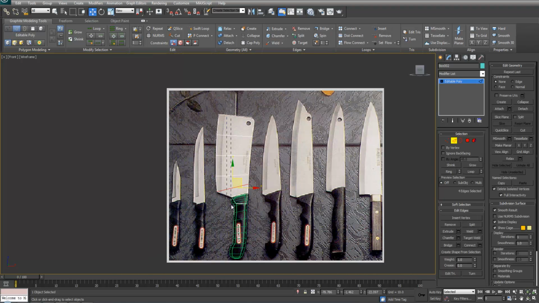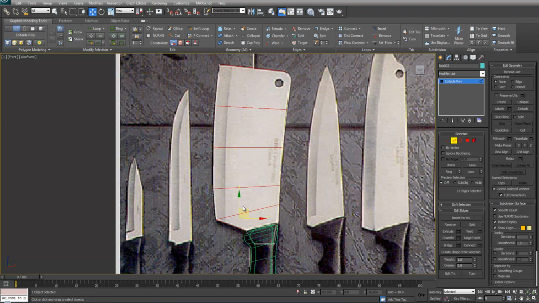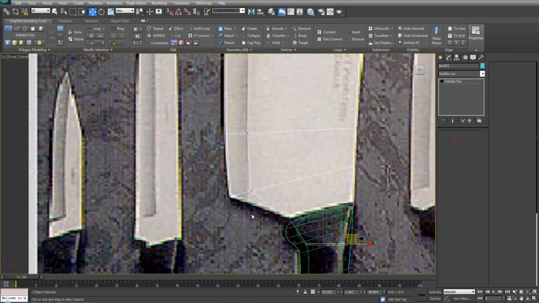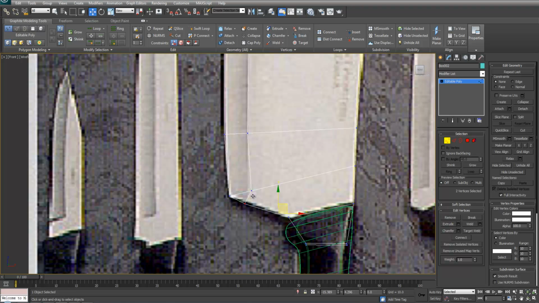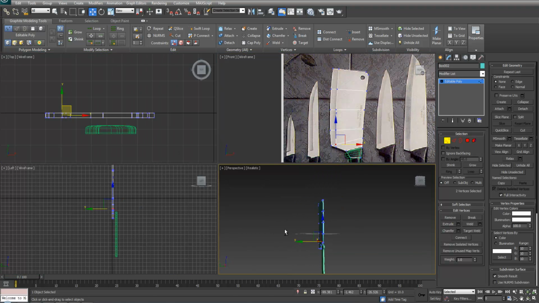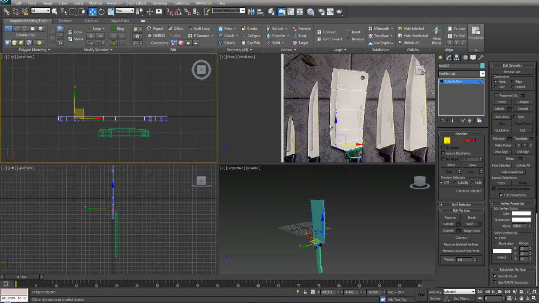Next, let's select all of these lines here and connect. Probably not the best of ideas, but we'll make it work. So just slide this until you get your blade edge correct. Alright. Then we have one wayward thing. You can just line it up. Now you want to avoid triangles if you can, but sometimes you just can't.